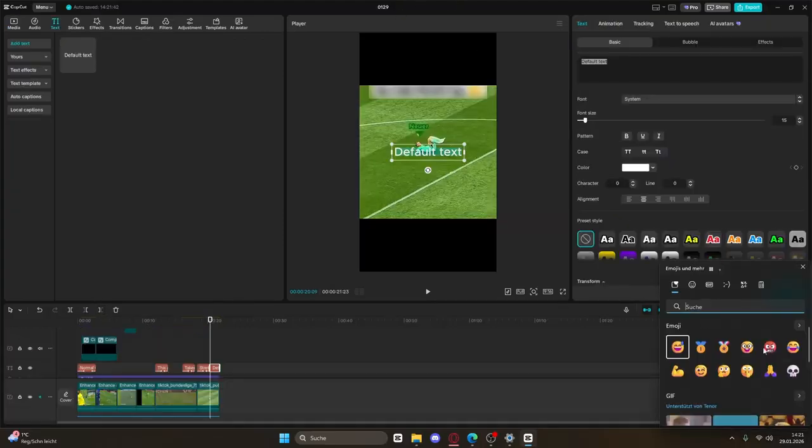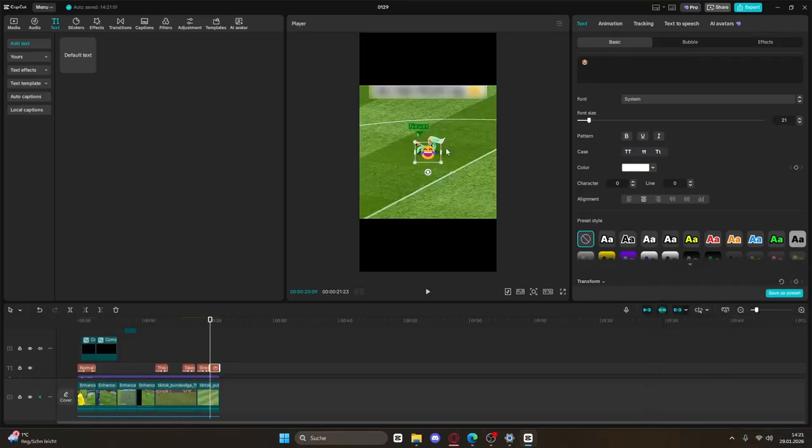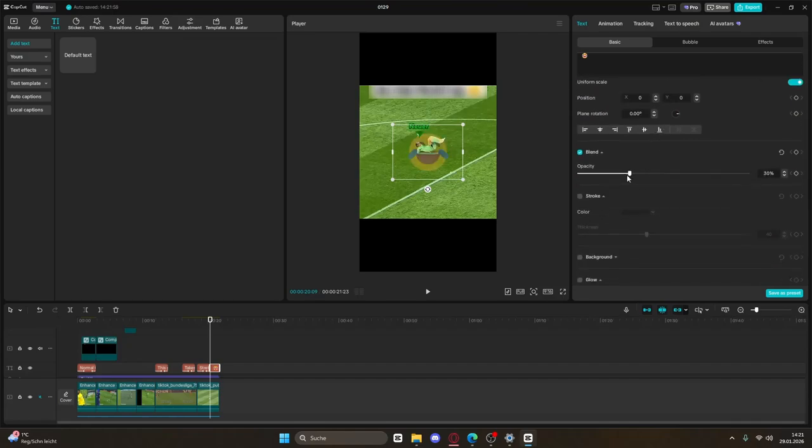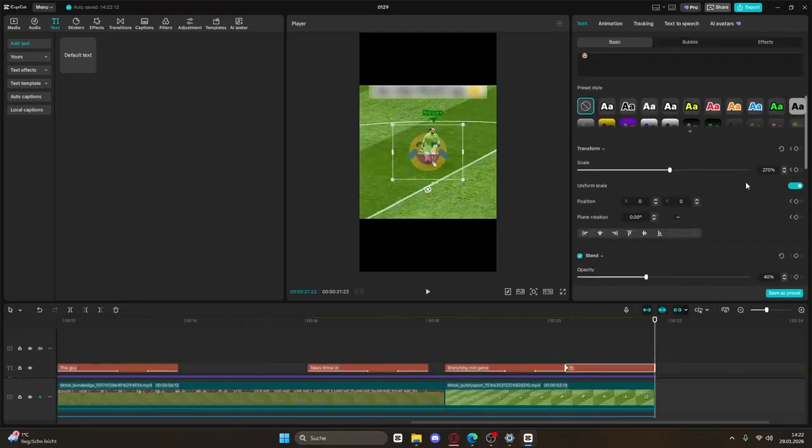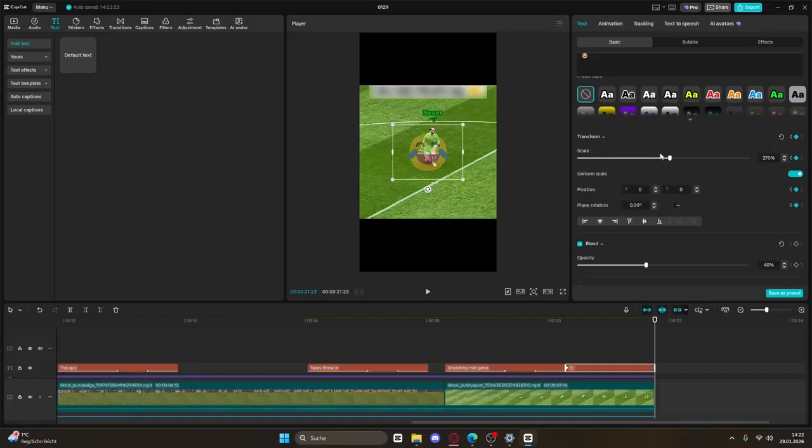Actually, at the end, we will add a funny emoji to make the ending even more entertaining. We will add this laughing emoji and then also add a zoom in effect by placing a keyframe at the start and another one at the end and slightly scaling it up at the last keyframe. And yeah, now we are done, and I would say let's check out our edit.